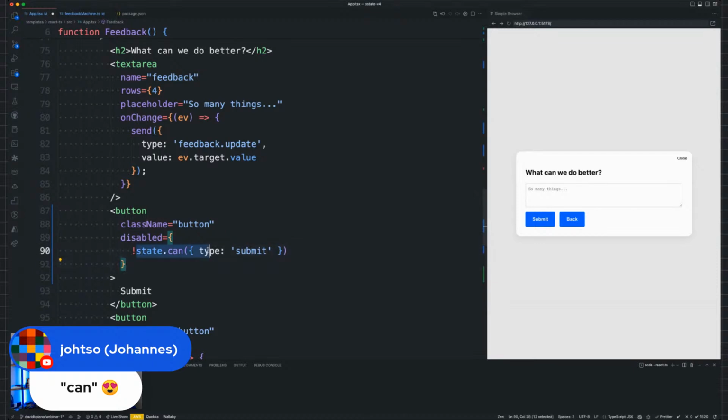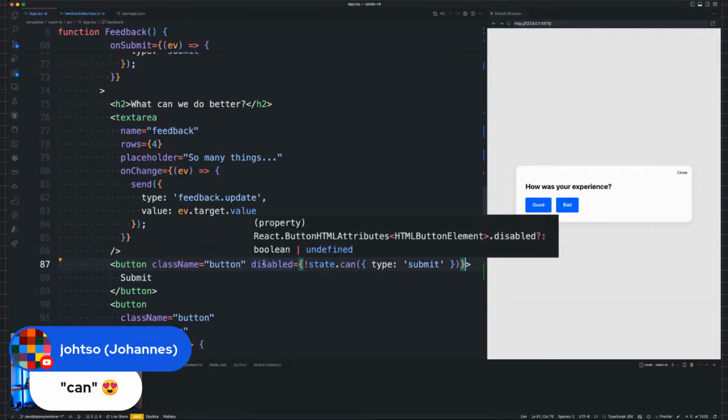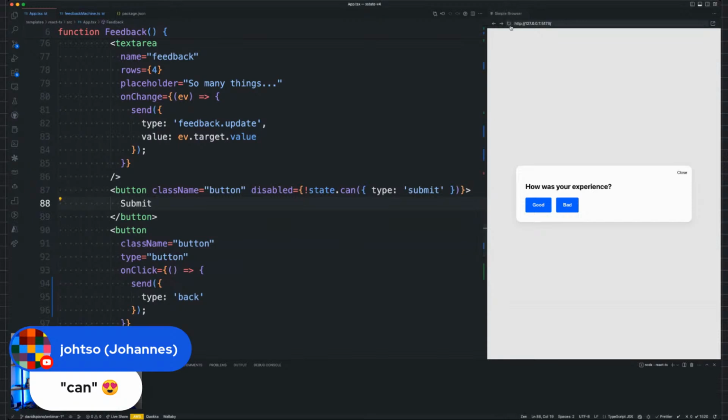So basically, this reads like plain language. If we cannot submit. So if not state.can submit. Can't get any simpler. I mean, you could do this, but again, we're getting in the habit of doing this. So, yeah. Okay, so let's see how this looks.